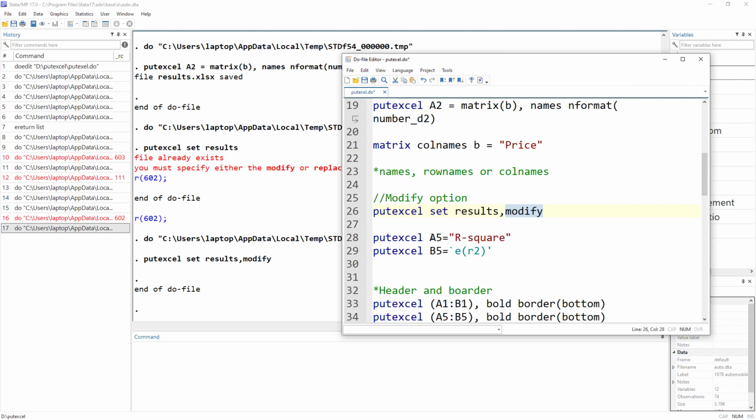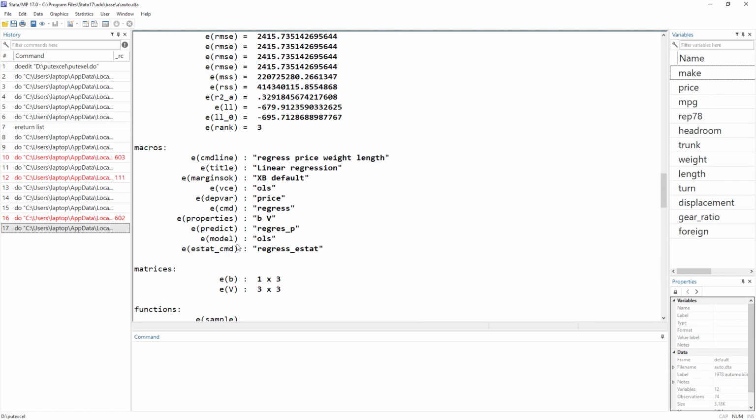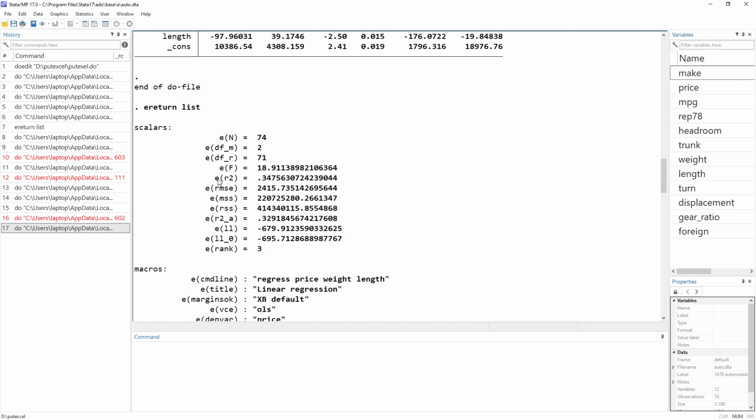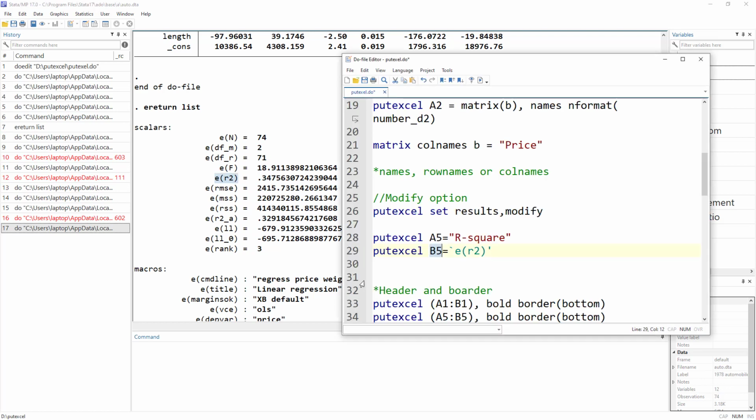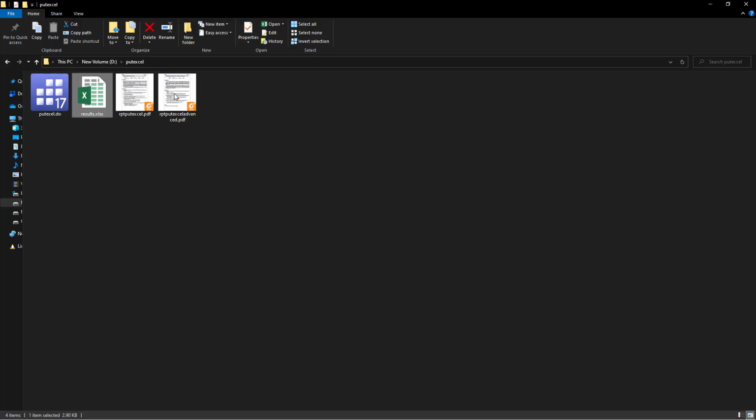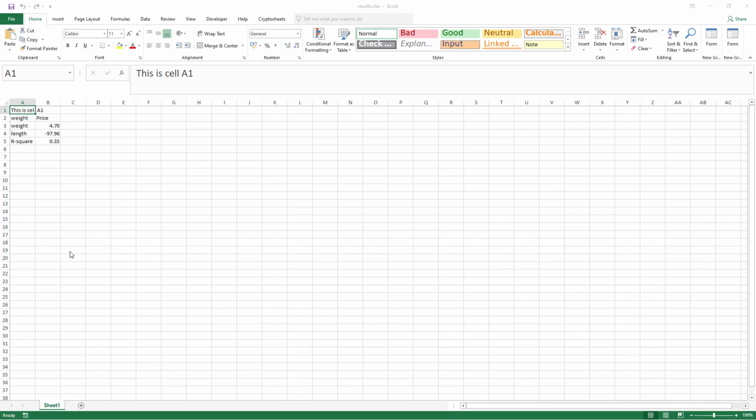So I also want to save the R square. So I want to write the word R square in the column A5, in the cell A5, and the actual R square from the above model in B5. So if I can go back towards that return list, you can see that R square is saved in this scalar. So this is what we are trying to access. So remember, to access this scalar, we would have to use these signs. Okay, so let's execute these two commands, and let me show it from the Excel file.